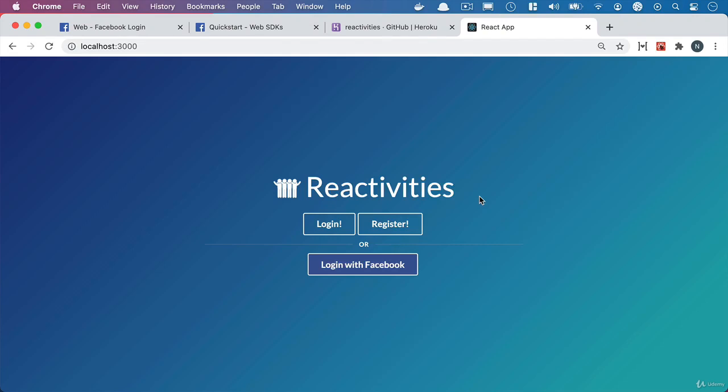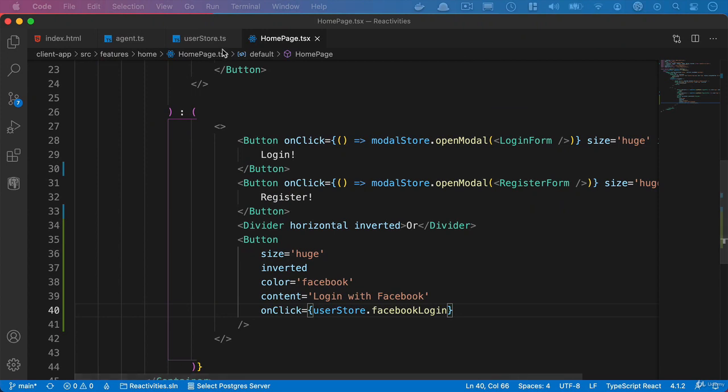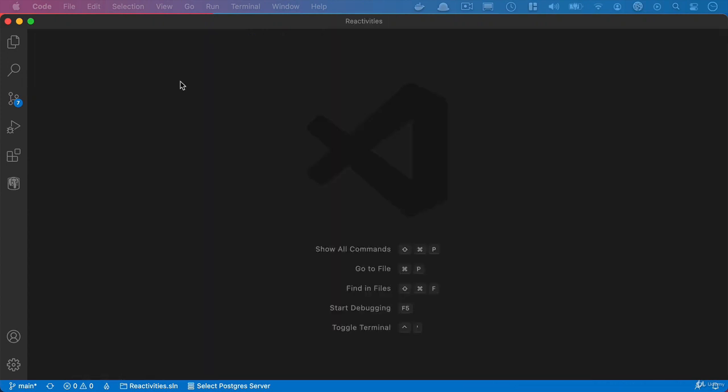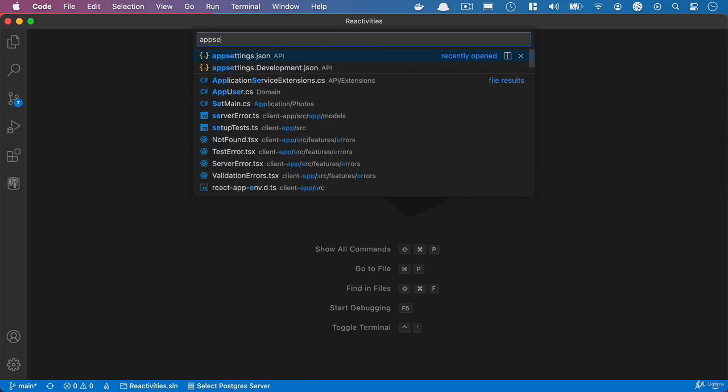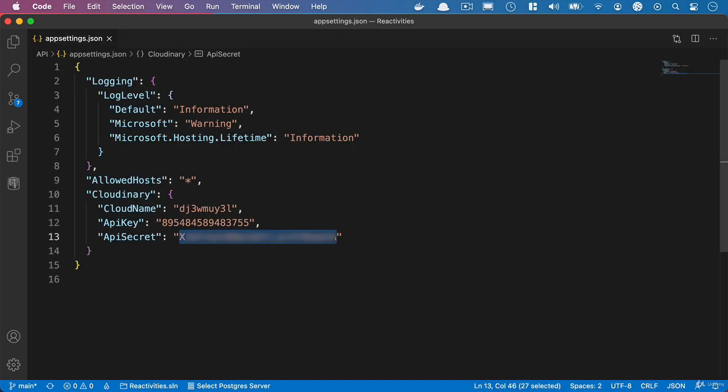Okay, so now we know that we can get an access token from Facebook. Let's see what we need to do in our API. So we'll head back to VS Code. Let's just close all of these tabs. And what we'll do is we'll start in our appsettings.json. And this is where we're adding our secret-y information that does not get sent up to GitHub. But we are going to populate this with our Facebook configuration.